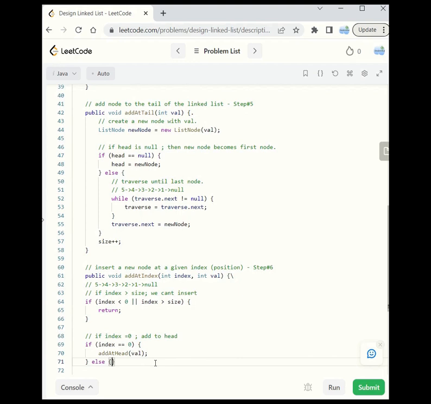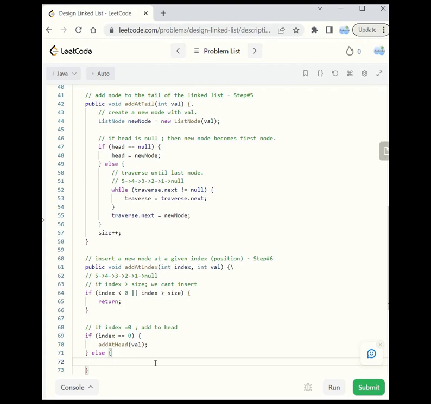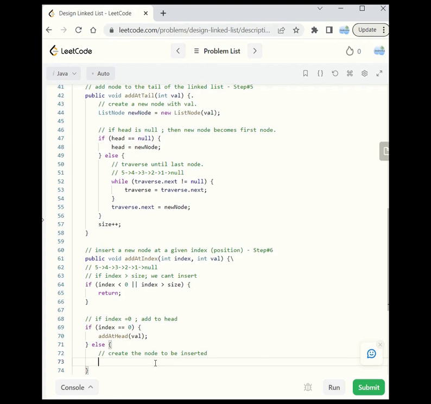Otherwise, we'll have to traverse through the linked list until we hit the position and then insert the new node. So as usual, we'll be required to create the new node by calling the new function for allocation of memory for the new node. So create the new list node, new node equal to new of list node with the value passed.